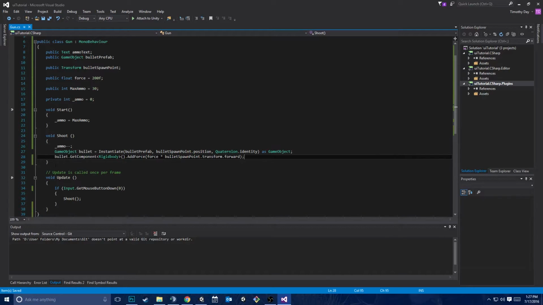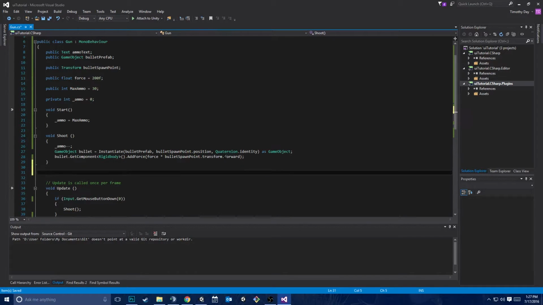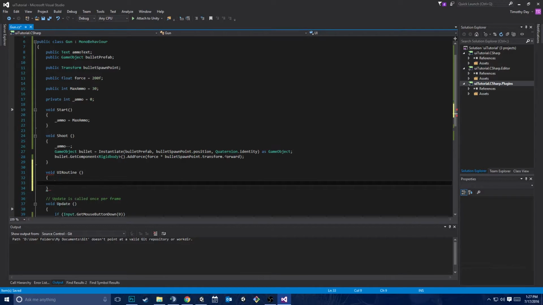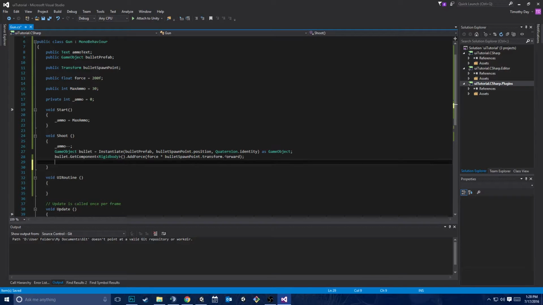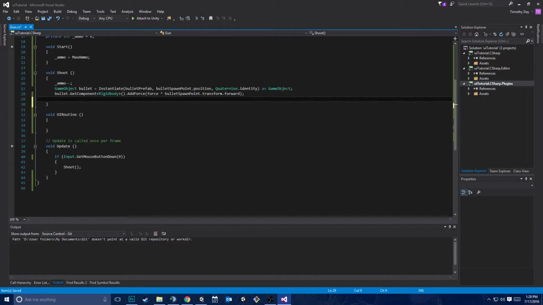What I want to do is have a function that updates all my UI components, and I will call that here in shoot, but I'm going to make one. This is just useful in case you start setting multiple UI elements. We'll call it UI routine. This is just going to set a bunch of UI stuff. I try to avoid calling things like UI update because then it could be confused with regular update. There's no special magic function that we use. And then here I'm just going to call UI routine.